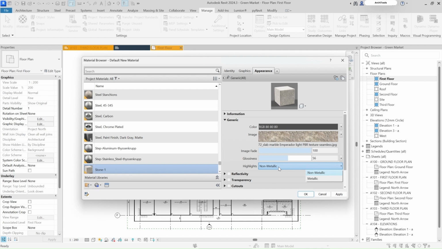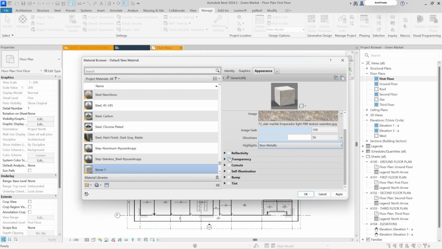Next comes the highlight. Since stone is non-metallic, I will select it as non-metallic. If you select this as metallic, it will have some properties related to metal. I don't want that, so I'll select non-metallic. These are all of the options related to your render's appearance, and you have to work on it while providing your renders. It's all based on trial and error, so we won't get into the depth of that. I'll just click on OK.